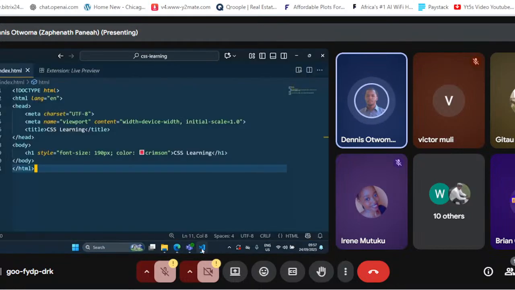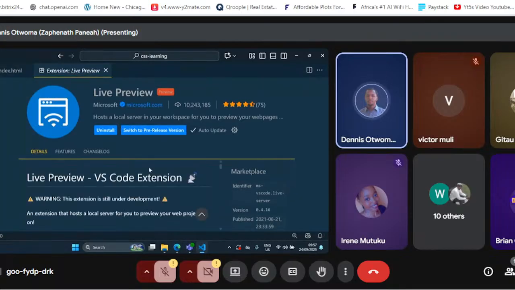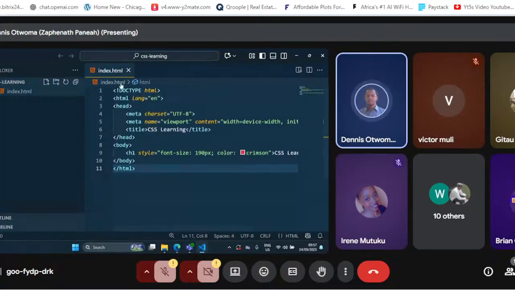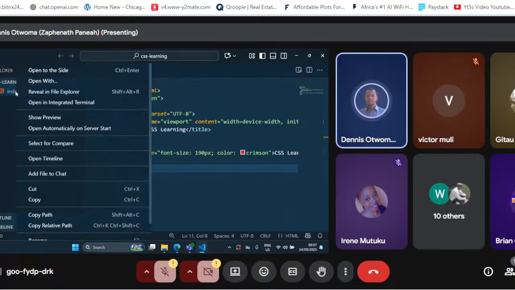So in fact, let us just do it. I don't know if this Live Preview has finished installing. Yeah, actually it has installed. So I have installed that Live Preview extension. If I want to preview my HTML from Visual Studio Code, I'll just right click on it and then select show preview.